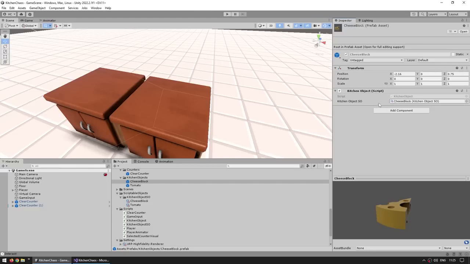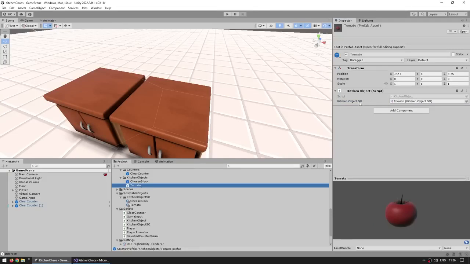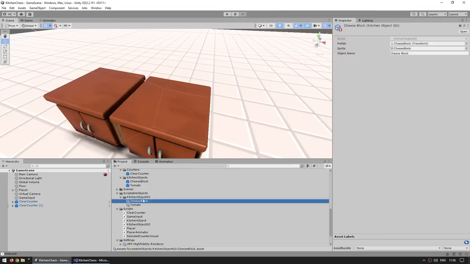If you drag the wrong one, like for example over here on cheese, you would say this one is a tomato. If you did that, then obviously you would get some very weird results. So make sure to check and double check that you drag the right references. Both over here on the prefabs, make sure they are referencing the correct scriptable object. And on the scriptable object itself, make sure they are referencing the correct prefab.